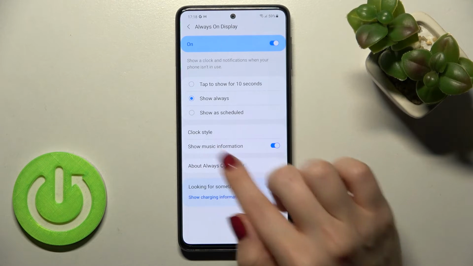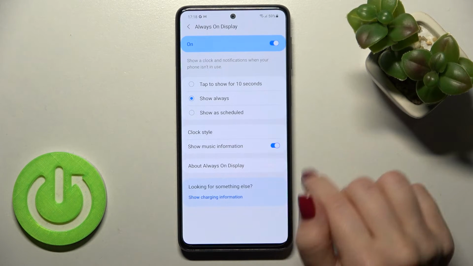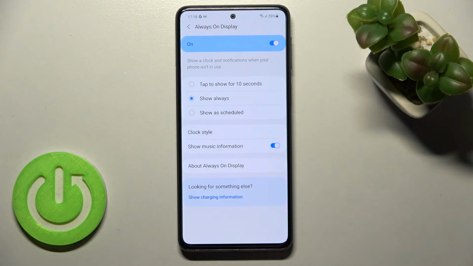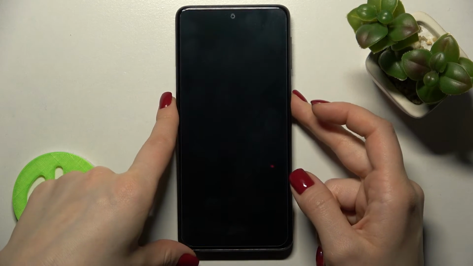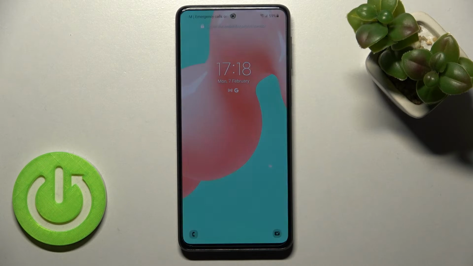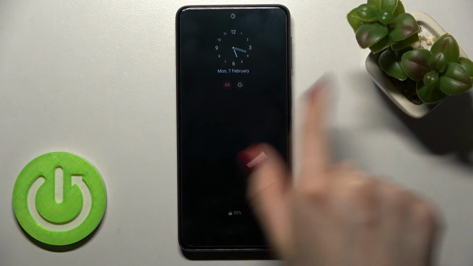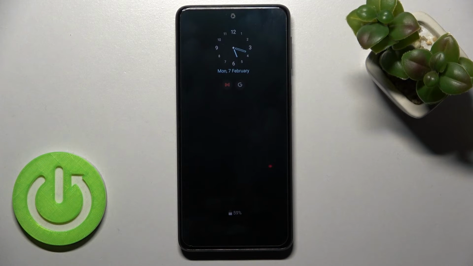We can also show, if we play music, this information here. And now we'll just see the changes. As you can see, this way we can customize our always on display feature on this device.